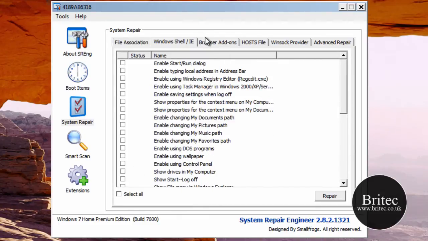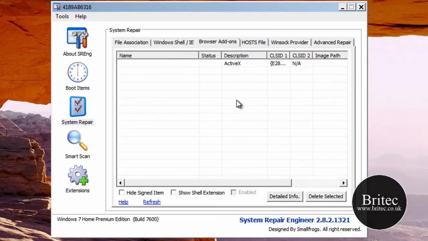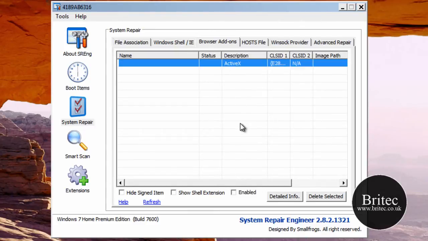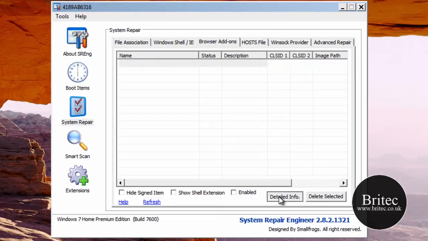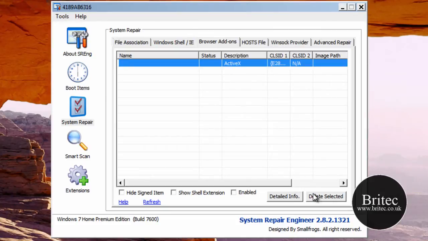So let's have a look at the next tab here, browser add-ons. Another really useful tool. We can come in here. Now there's no add-ons in here, but if you have got loads of add-ons and one of them's a rogue add-on, we can actually come in here and enable it, show shell extension or hide signed items, and we can actually get detailed information from it as well, and we can actually delete the selected. So if we selected that, we can actually delete it as well. So if it was a dodgy add-on, we can actually delete it. Okay, which is very useful.